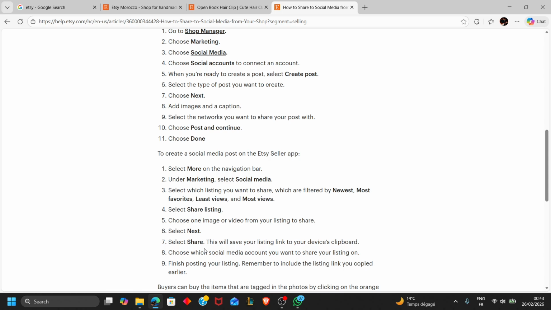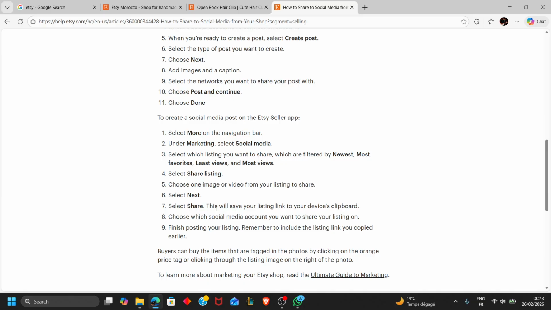After that, you're going to select share, and this will save your listing link to your device clipboard, and choose which social media account you want to share your listing on, and finish posting your listing. Then remember to include the listing link you copied earlier. And that's it. That's how you create a social media post directly from Etsy Shop Manager.